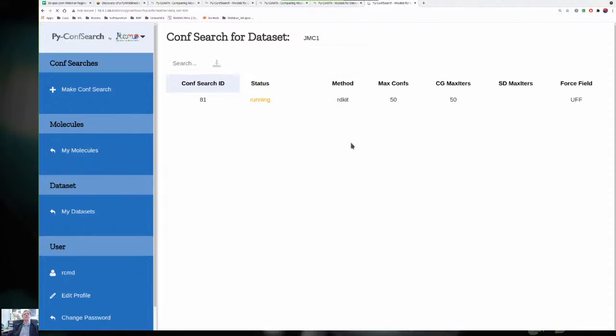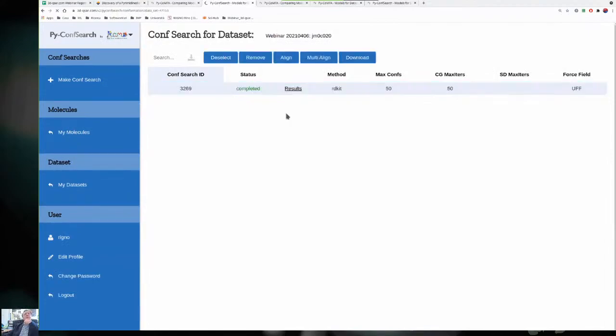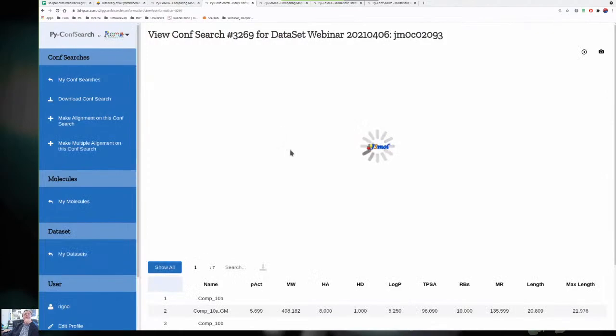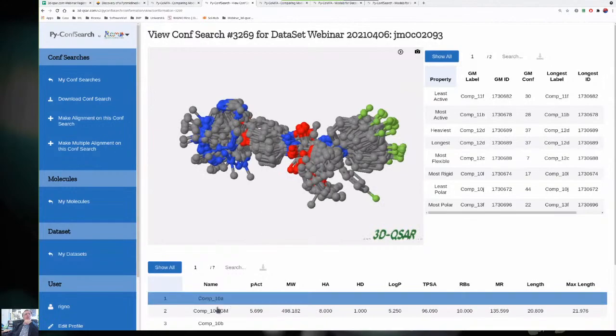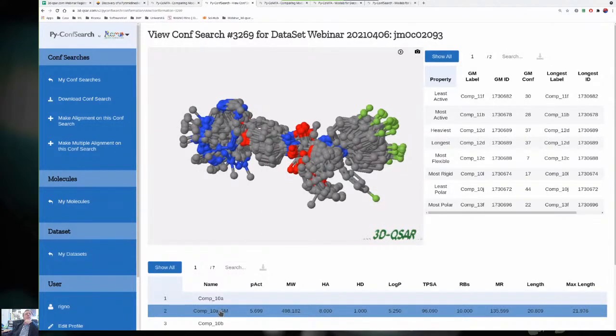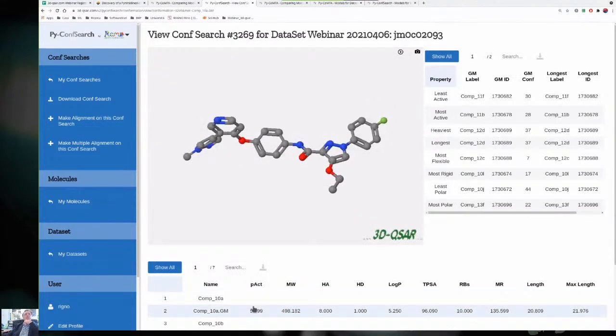I don't know if it has already finished the conformation analysis. It takes some minutes, but we can go and see. Once you have run the conformation analysis, you can have a look at the results. These are the conformations for one molecule, compound 10A. If we click on 10A GM, we just have the global minima of this compound.